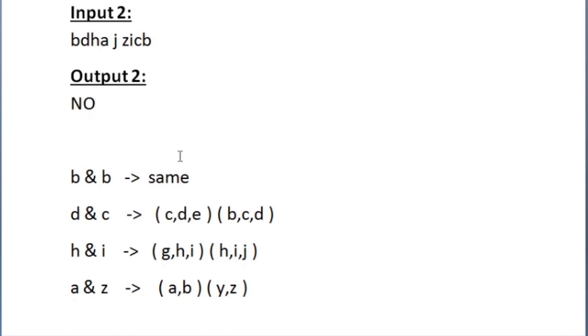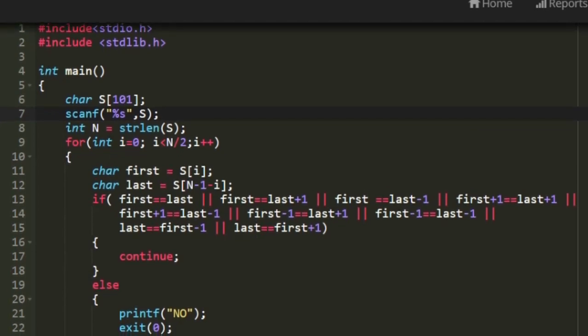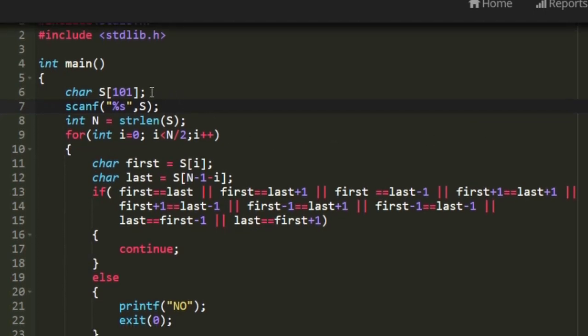Now let us see how to implement a C program for this. This is the program I have written. First I am declaring a character array named S with the size 101, and then in the next line using a scanf statement I am accepting the input as string format, and then I am creating another variable named N in which I am storing the length of the string S using the strlen function.